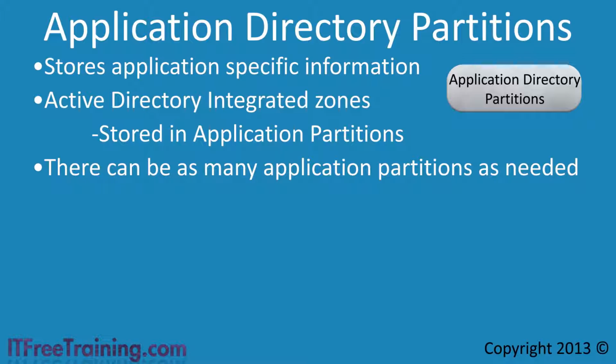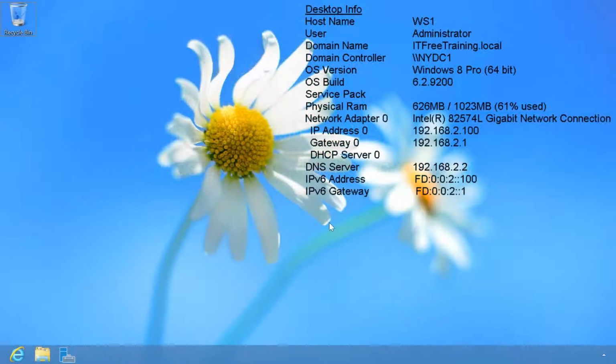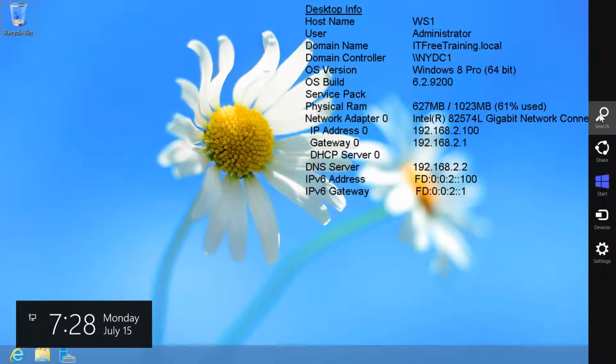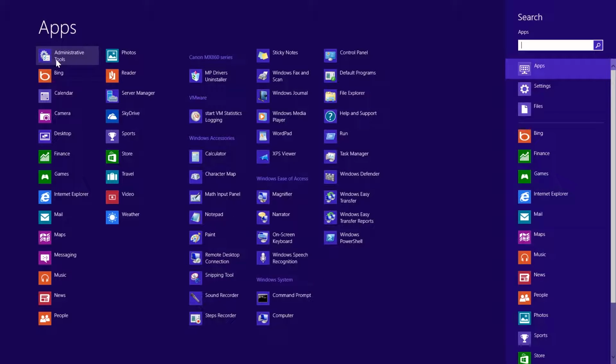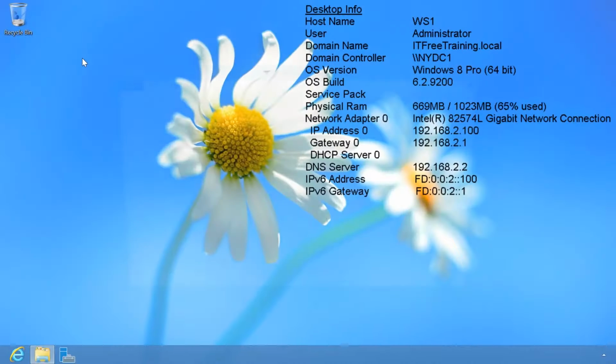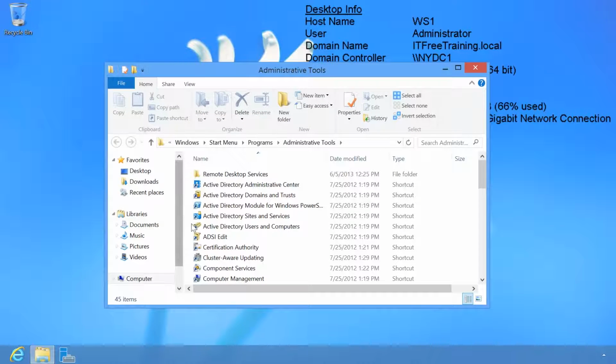I will now change to my Windows 8 computer with Remote Server Administration Tools to have a closer look at how the application partitions are used with DNS. First of all, I will open ADSI Edit to have a look at what exactly is stored in the database. To do this, I will open Charms by moving to the top right corner and then select Administrative Tools. Once Administrative Tools is open, the next step is to select the icon ADSI Edit.